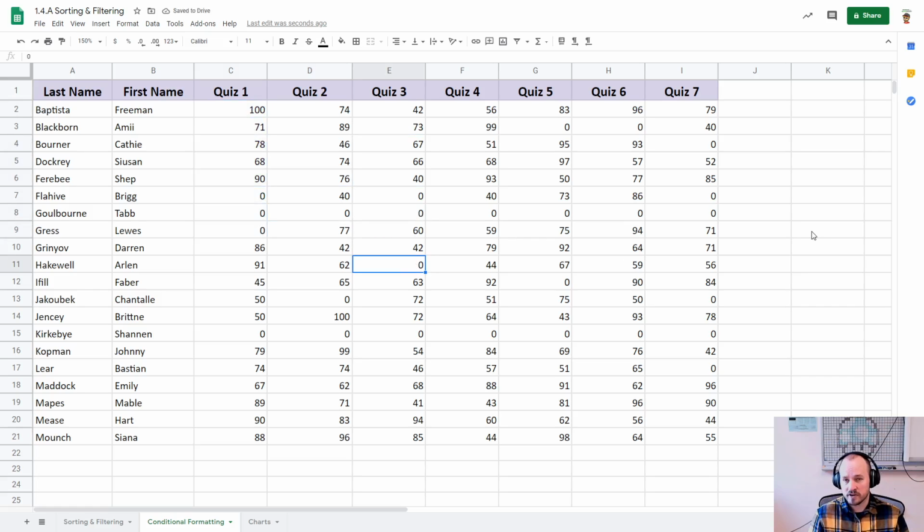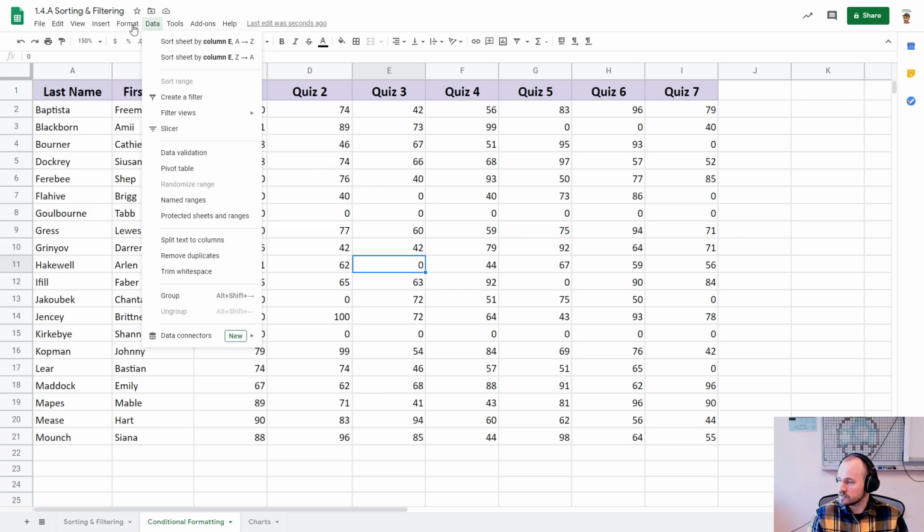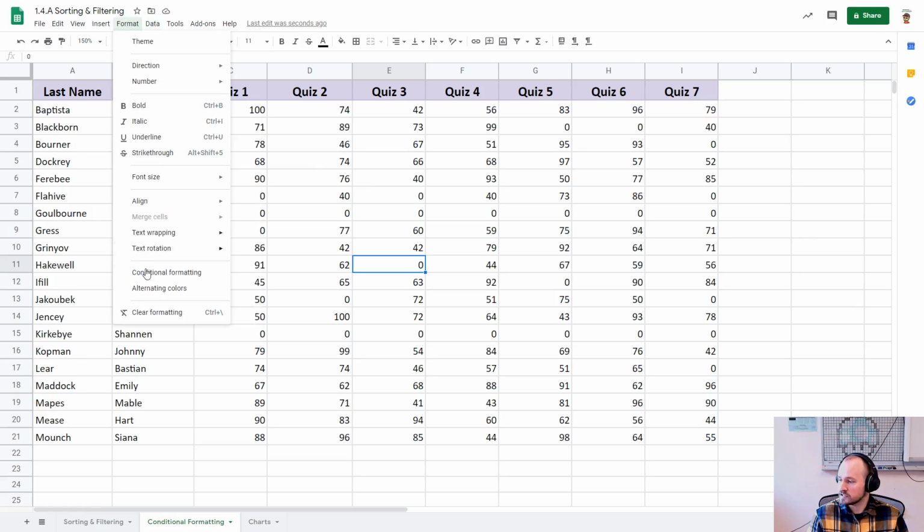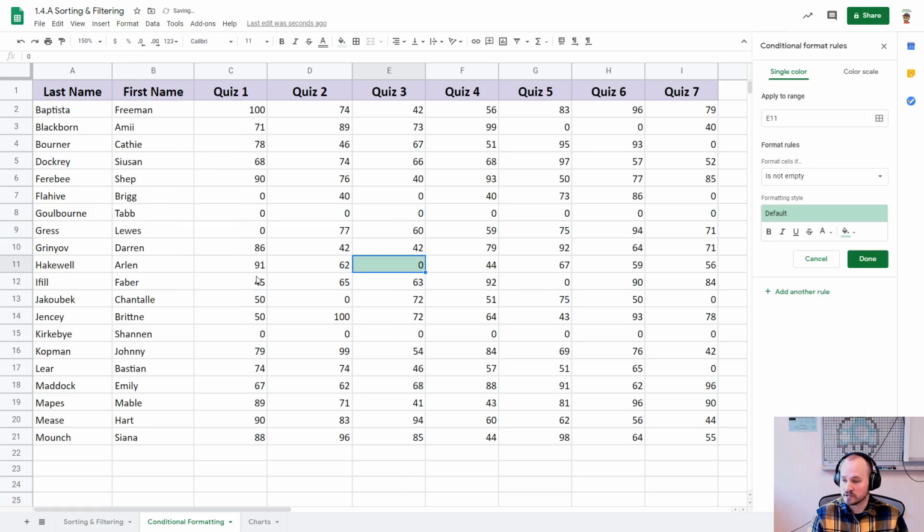So luckily in spreadsheets, we actually have a tool put into motion. So what we want to do is go into Format and go to Conditional Formatting. This will allow us to format the data based on whatever rules we want to put in. So we're looking at the first thing. They have single color and color scale. So you can do a lot of fun things with this. But I'm going to look at a single color.